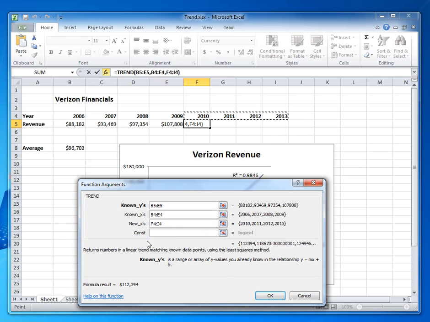Okay, and we're not going to add a constant. You could add a constant and look at what that dictates, but for our purposes we can leave that as its default value.